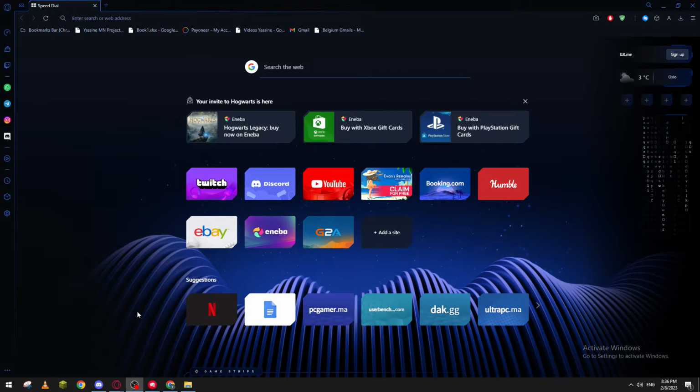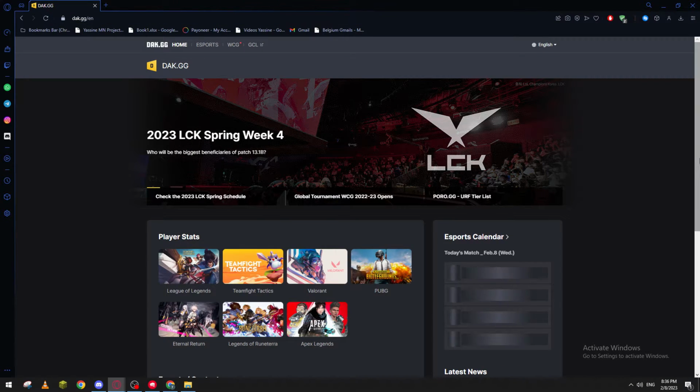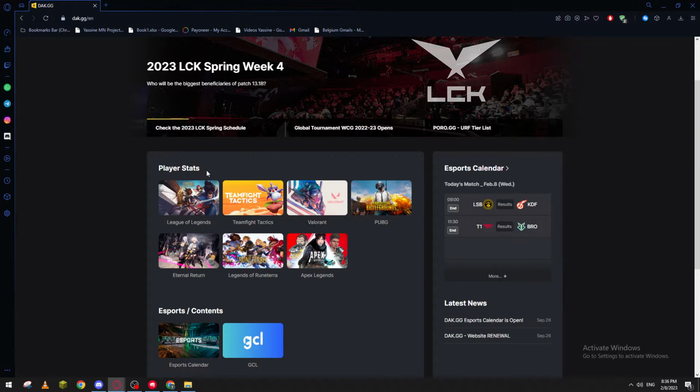First of all, guys, I will need you to go ahead and open your browser. So that is not from your Valorant launcher. You will need to go to a browser. Then go ahead and start typing in the URL section deck.gg and go to this website. After that, go down below into the player stats and click on Valorant.